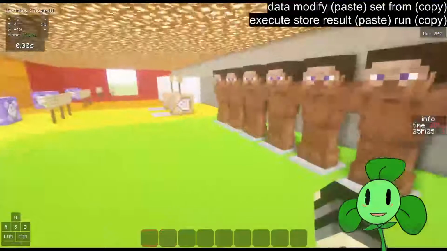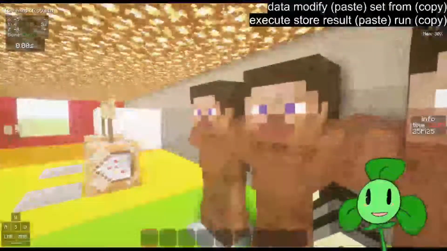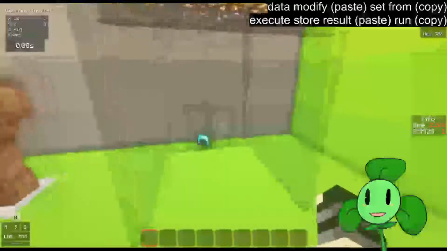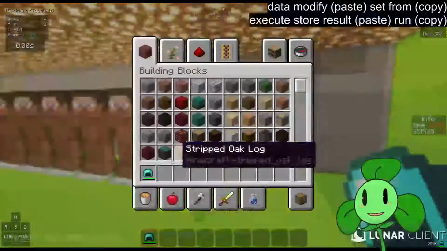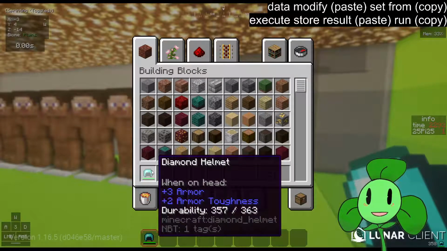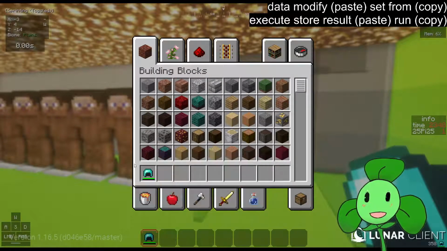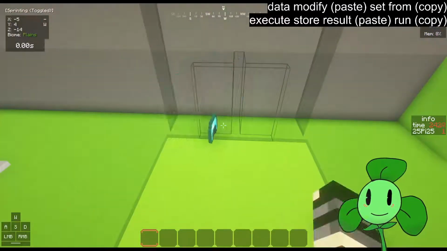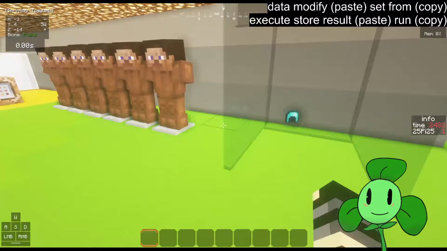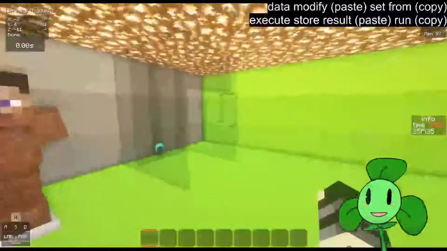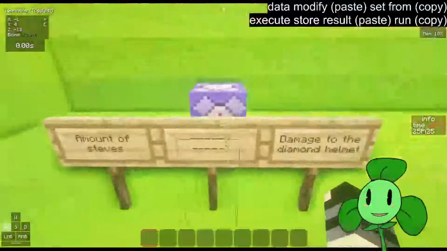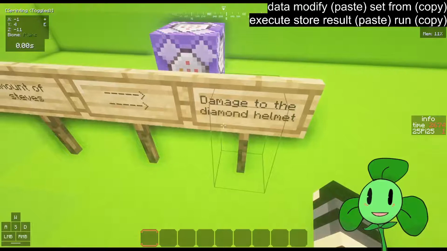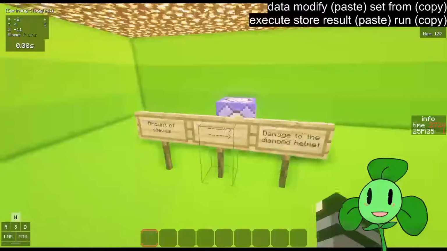Okay. So what we want to do is calculate the number of Stevies that exist, and then however many there are, we're going to apply damage to the diamond helmet. As you can see, this is 357 out of 363. That's 6 damage. So that's basically what we want to do, but for any amount of Stevies. Alright, let's put that back in there. So we have a strange pairing. For this, we have a copy of the amount of Stevies, and then the amount of damage done to the diamond helmet. So let's plug that in.